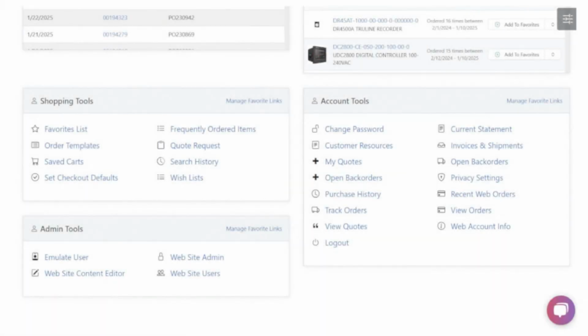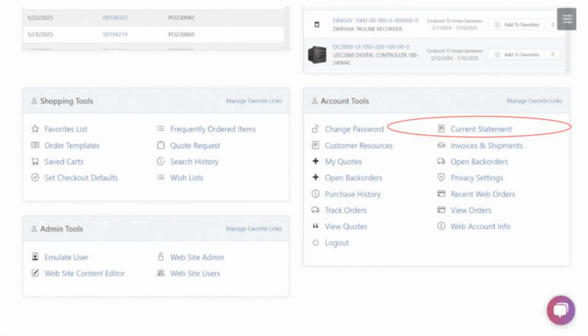We also want to highlight a few more account tools that your company might find helpful. These tools can be found at the bottom of your home screen and include current statements, invoices and shipments, and open back order information. Let's look at the current statement information.